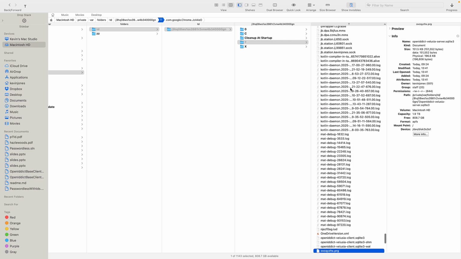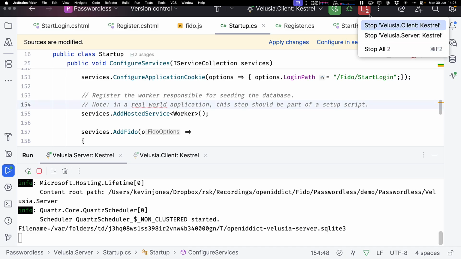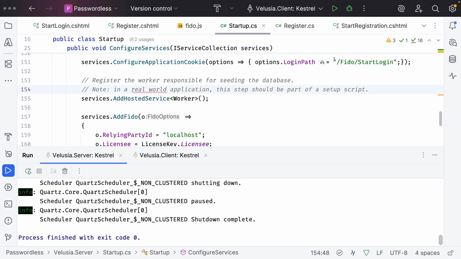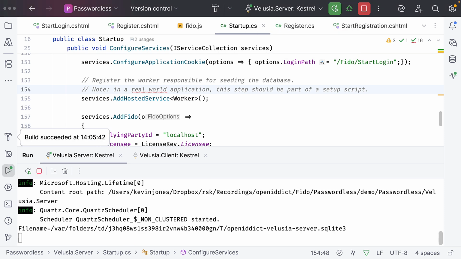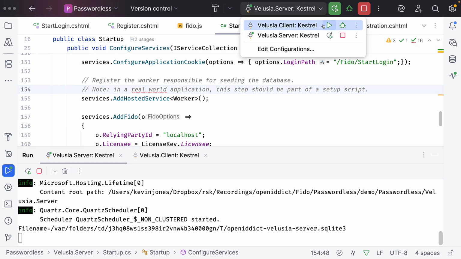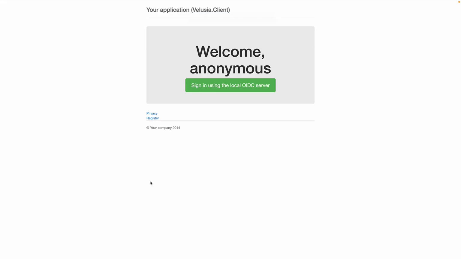I'm just going to delete those. I'm then going to kill both the client and the server. I can restart the server, and that will recreate the database for me. I can start the client, and then we can run through the process of doing registration and authentication.